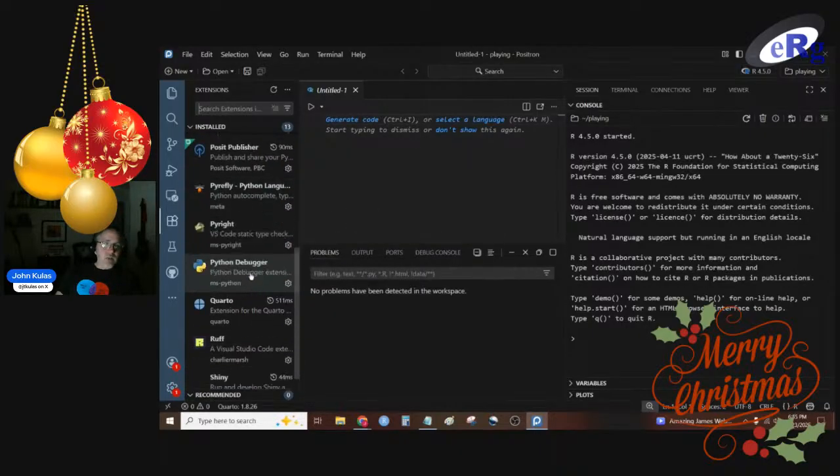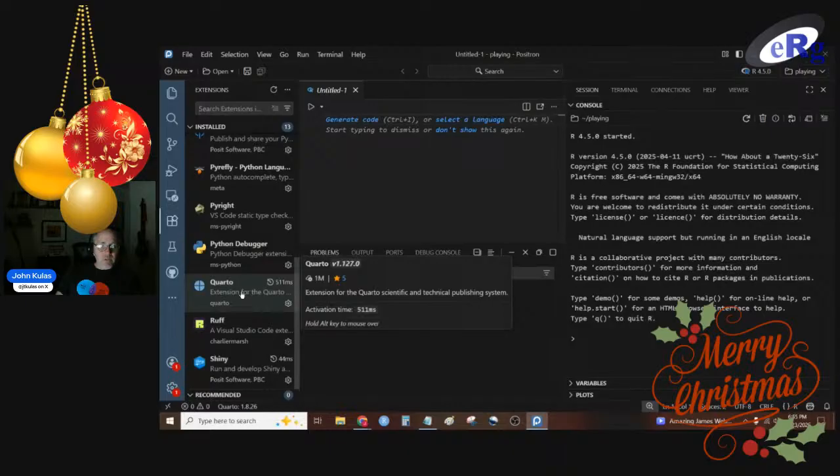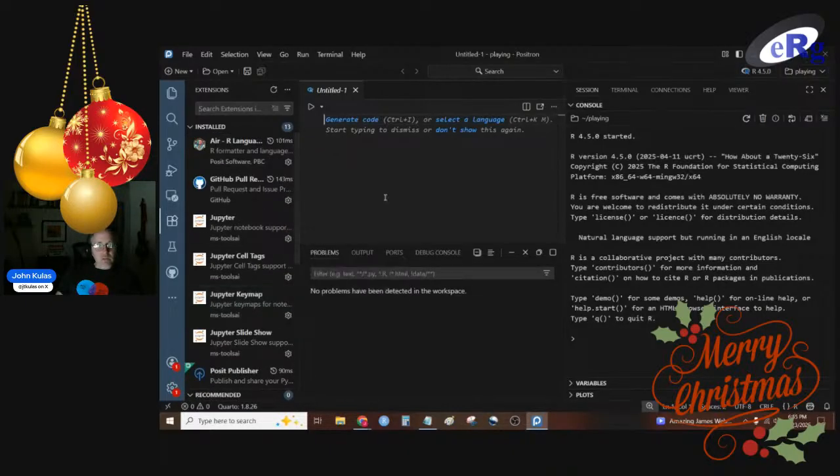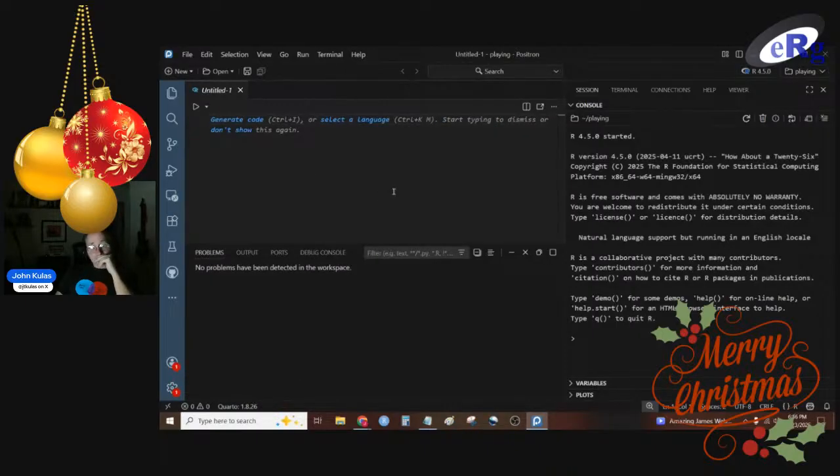Quarto now comes bundled with Positron. So if you just install Positron now, you're going to have the Quarto extension on there. So you're going to have some functionality related to the types of things we talk about weekly.